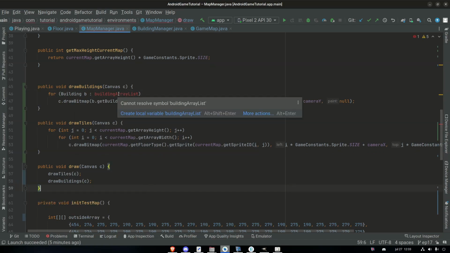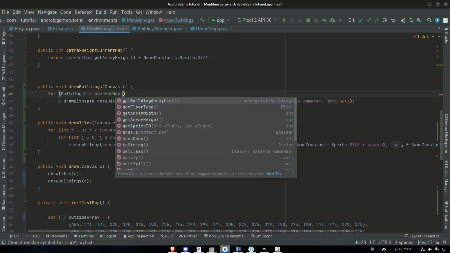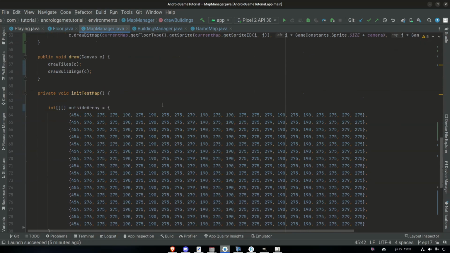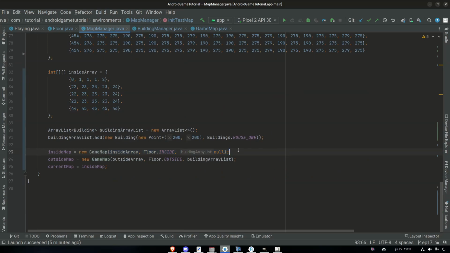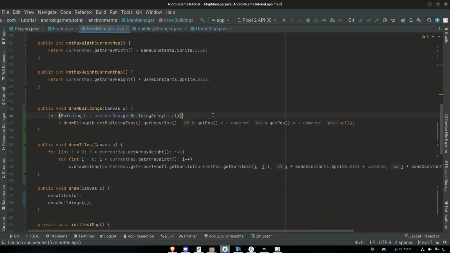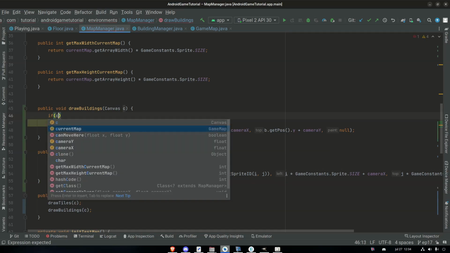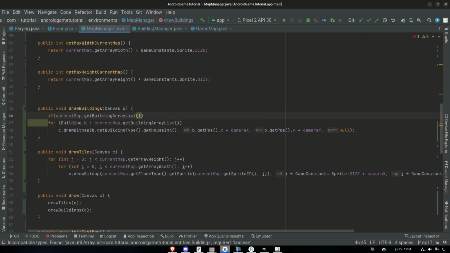And here is an error, so we're gonna say current map.getBuildingArrayList. But remember, inside didn't have any building array list. So if you try to draw a building that doesn't exist or from an array that doesn't exist, it's going to crash. So we will only do this if current map.getBuildingArrayList is not equal to null. That's the only reason we go down into this loop.